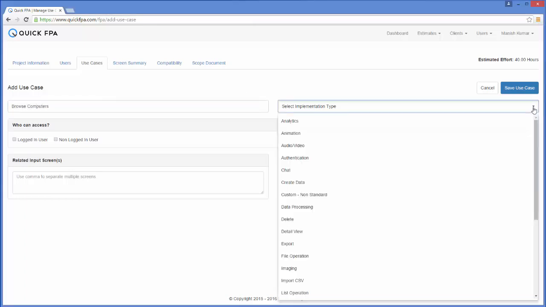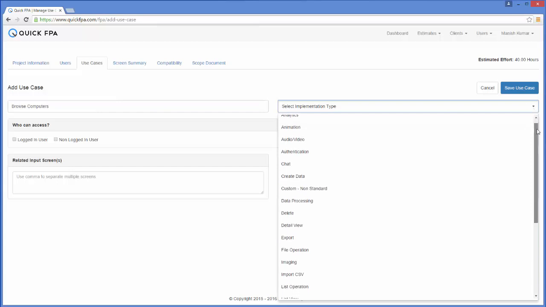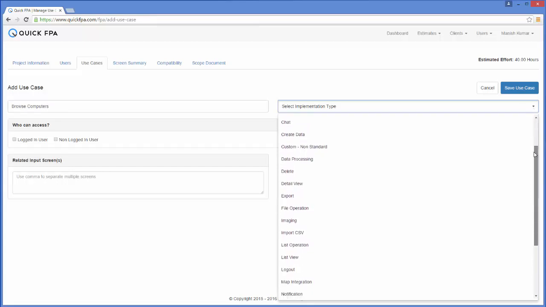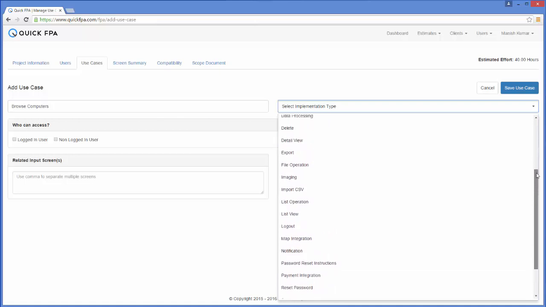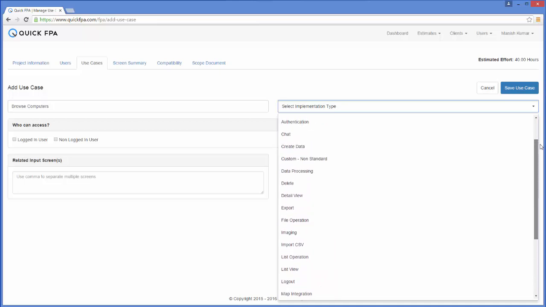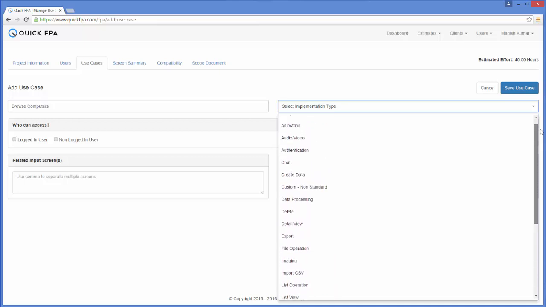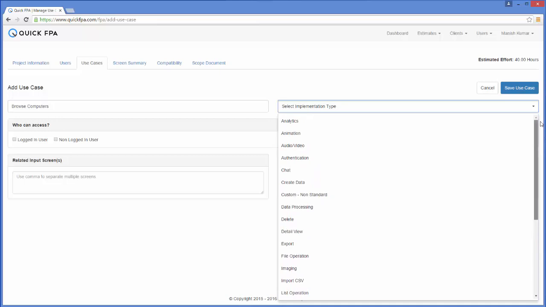Every use case falls within a certain type of implementation. These implementation types can be set up as a part of the estimation setup. There are plenty of pre-configured implementation types available in the system. To set up your own implementation types, you can either use the documentation or let one of our consultants work with you to help you set this up. It's an extremely easy and straightforward process.